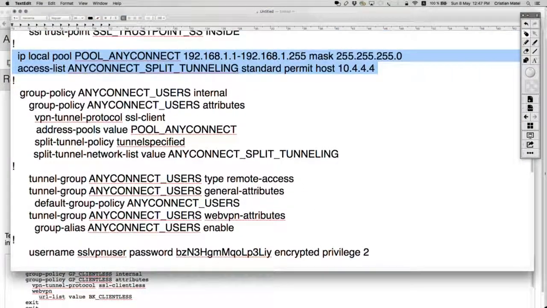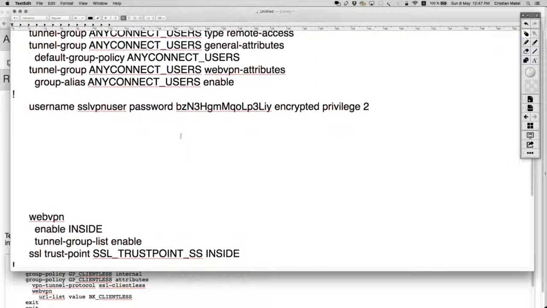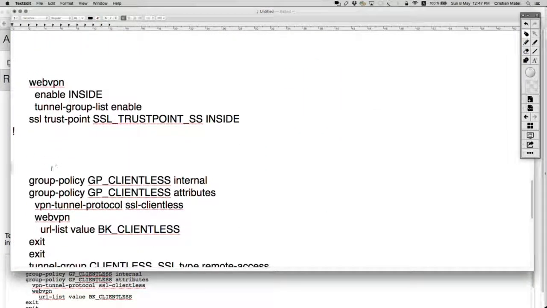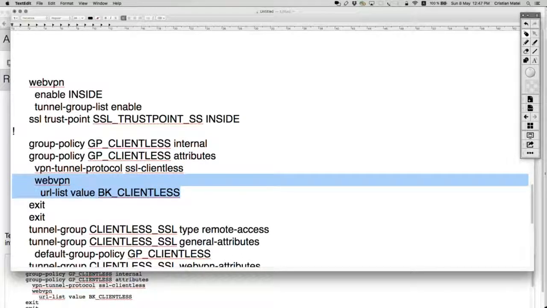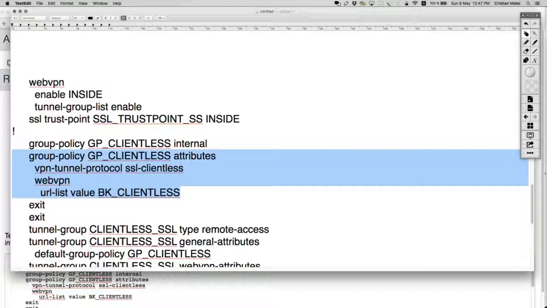Then you configure, so in our case, authorization was only the bookmark. Then the group policy has been configured, which was named GP clientless. And as you can see, we restricted so that sessions can only be of type SSL clientless for this group policy. And then we have bound the authorization, which is the bookmark, under the group policy.